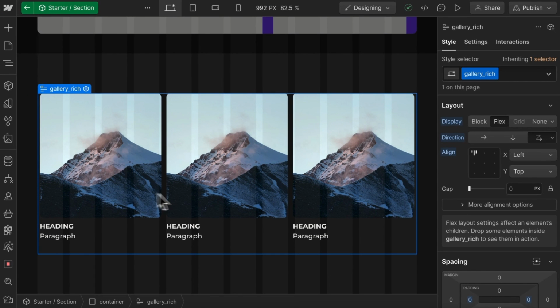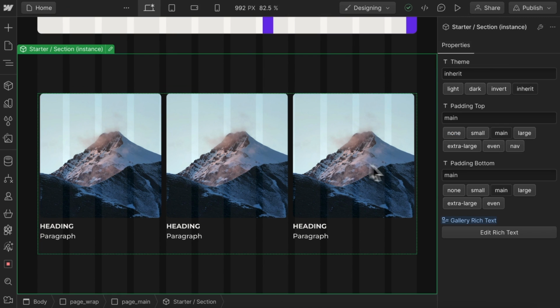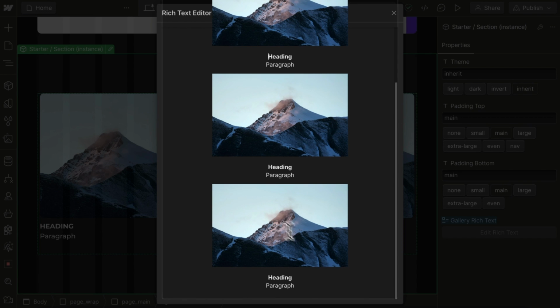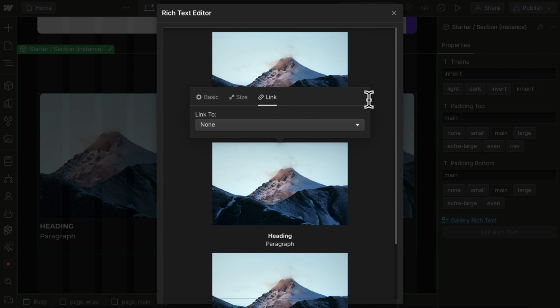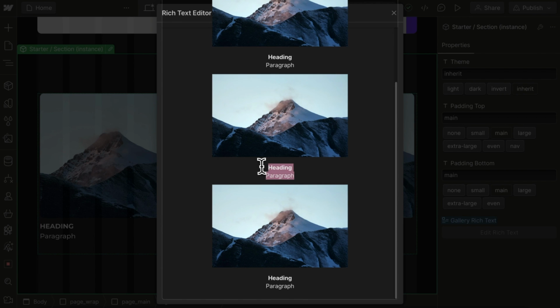The same thing can be done with images to create cards by setting our entire rich text to flex and wrap, and we can use the image caption to create the card headings, so we can add however many we want, like so. And even the images themselves can be set to link to a certain page or a site, and the text as well can be set to link if we'd like.